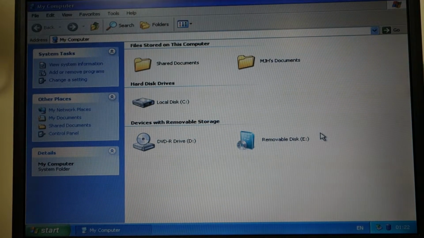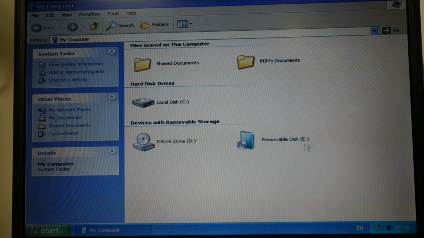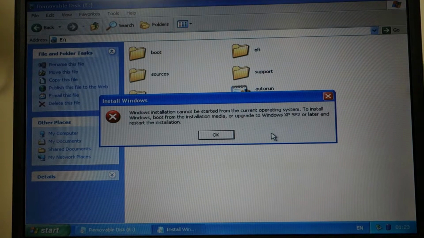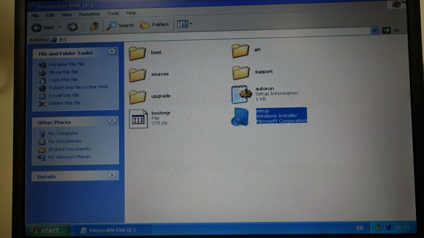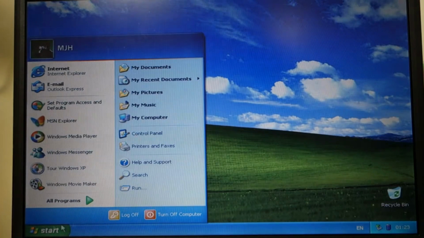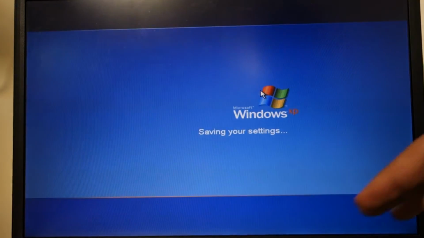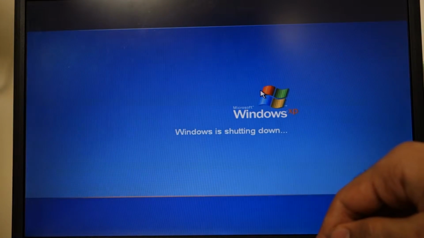If you have got Windows XP and you want to install Windows 7, as you can see, you click here and you try to install. You double click on this and you get an error that says Windows installation cannot be started from the current operating system. So the solution to this is you have to restart your machine, like this here, restart.